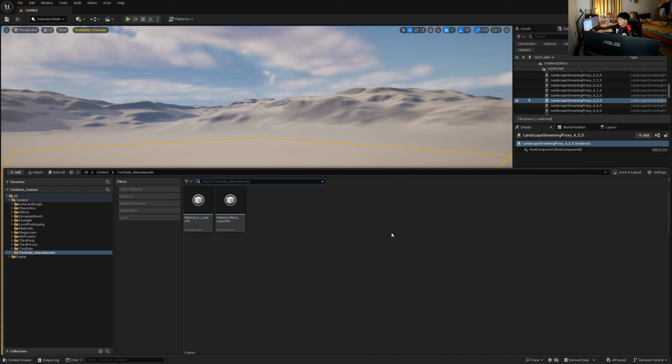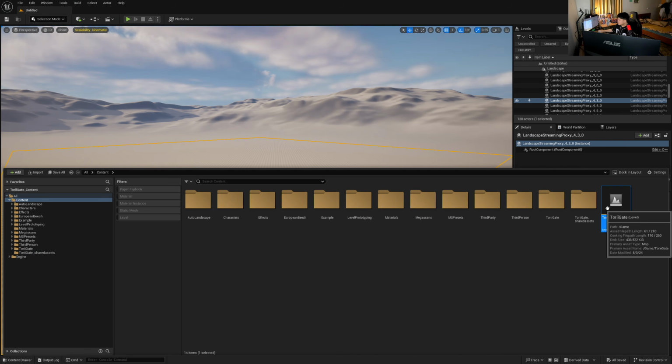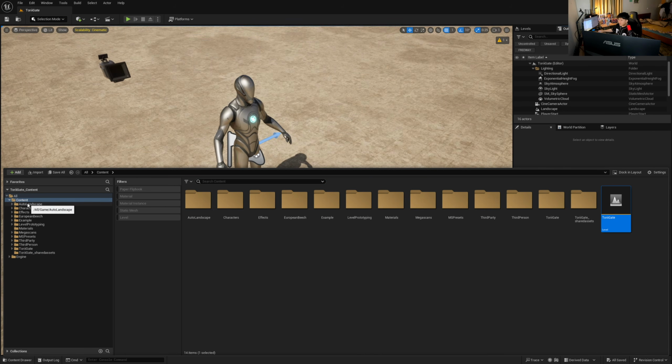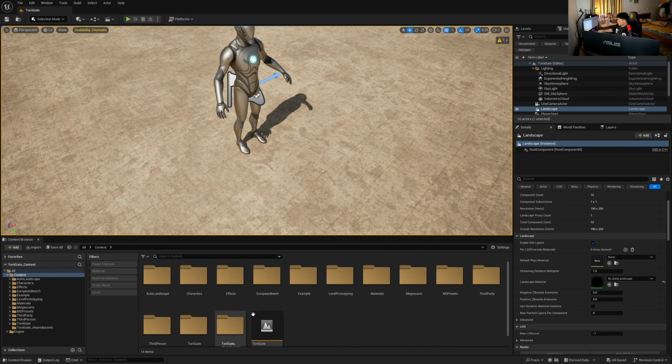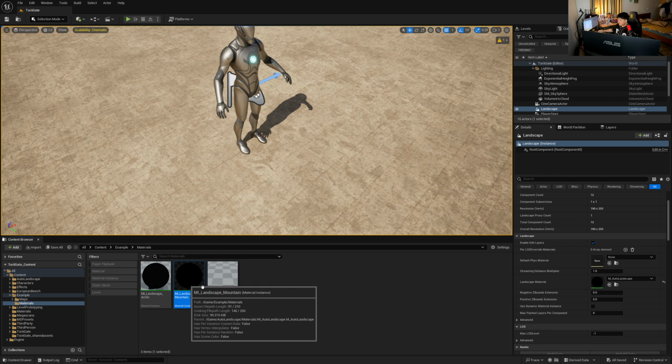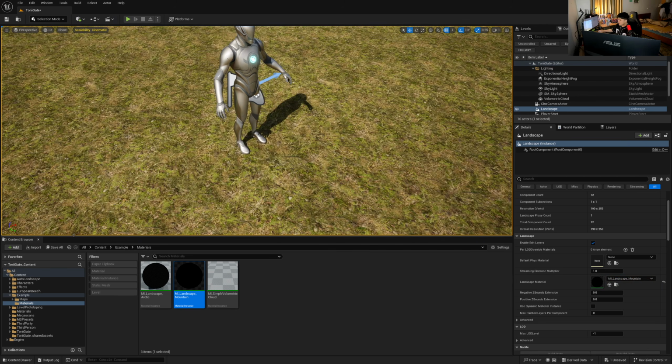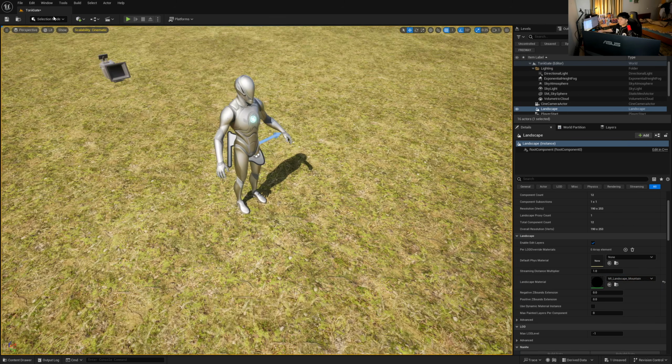Alright, so once you open this one back, just go to the content, Torii gate, open this one up, and in the AutoLandscape, I'm gonna dock this one into layout. And then we go through the example materials, drag the material mountain over there, and as you can see, it's all working fine right now.